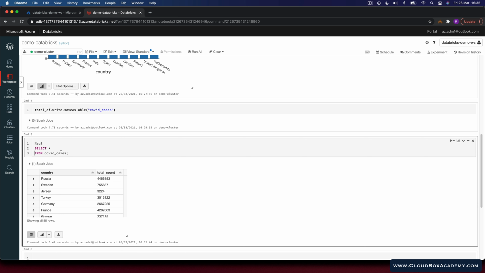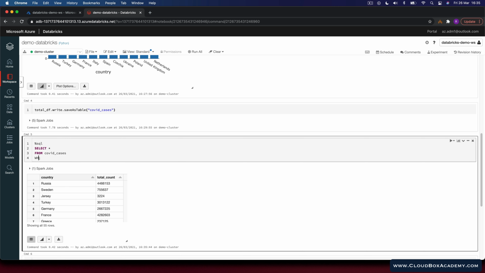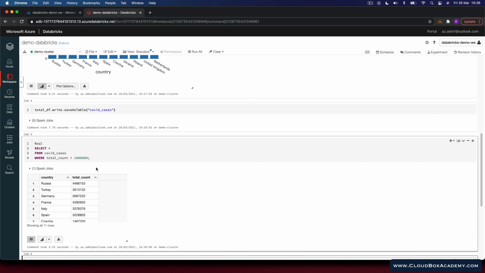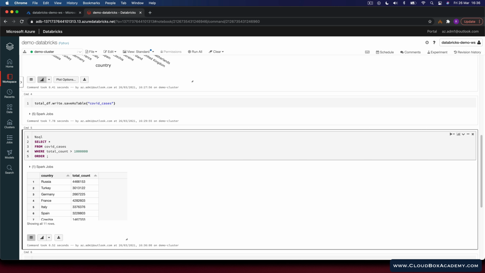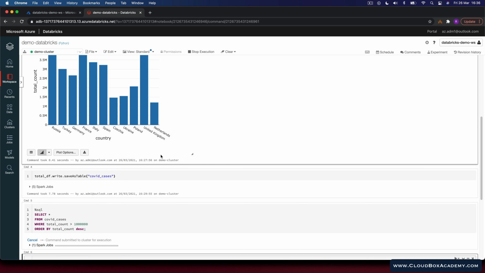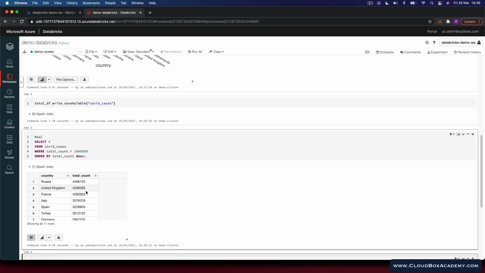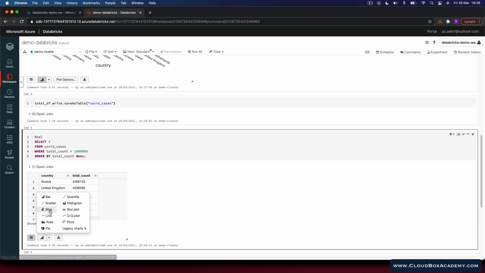If I just said select star from COVID cases where total count greater than 1 million, that would give us the 11 countries. And then if I just did order by total count descending, then that would give us the country with the highest number of cases on the top. So that is Russia. And then again, you can use the visualizations here as well.